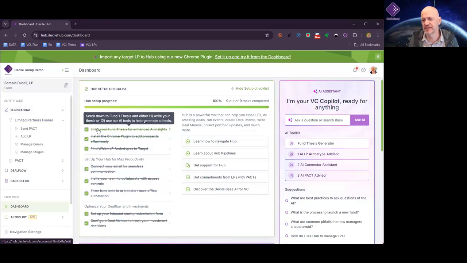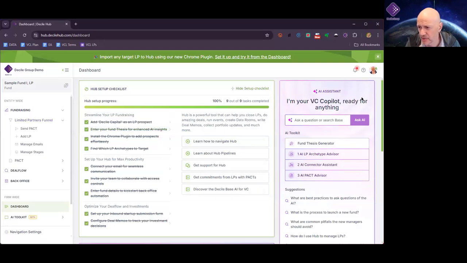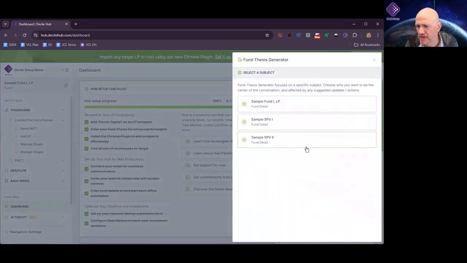Every fund has a thesis, and you can enter your thesis here, or you can look over here and enter it on your right with your AI. We have a ton of AI tools, so I want to just go through the AI thesis generator. Now, our system supports multiple funds. In your case, just setting it up, you're only going to have one.